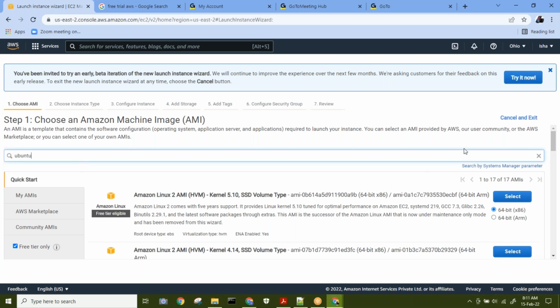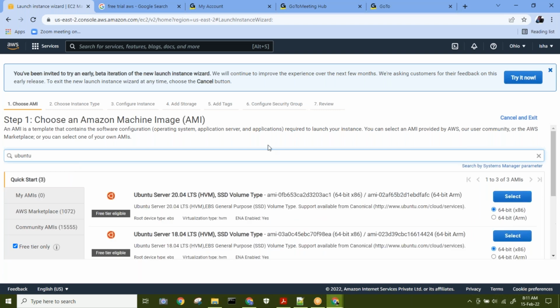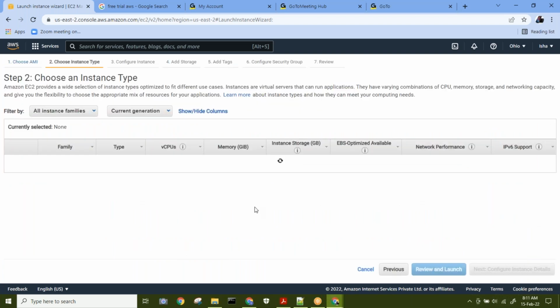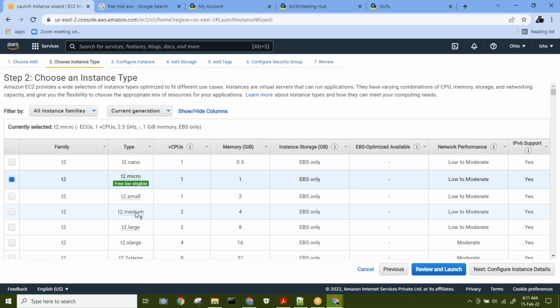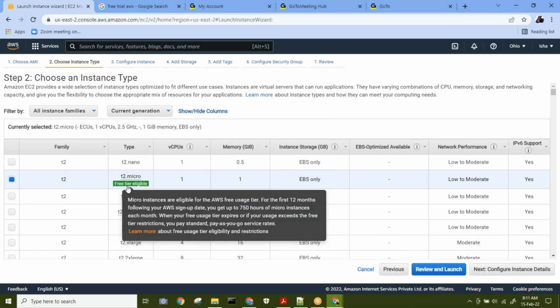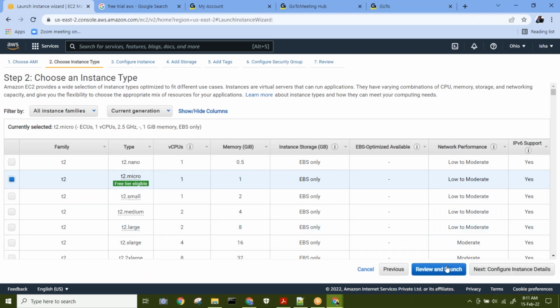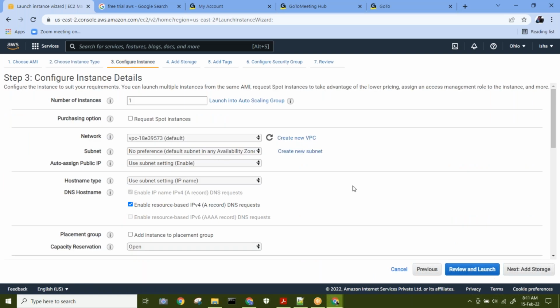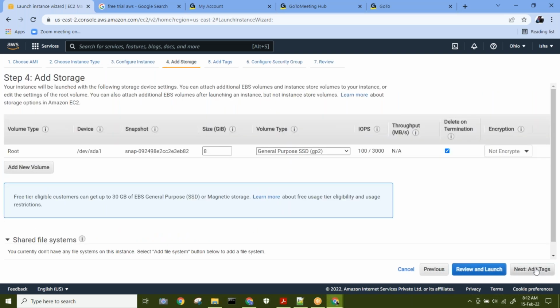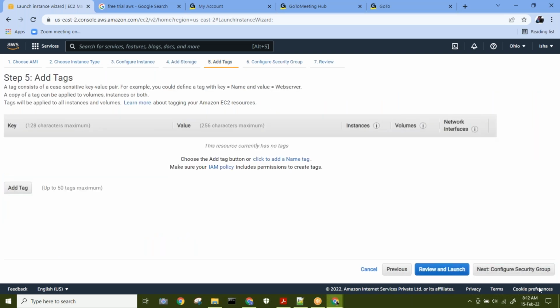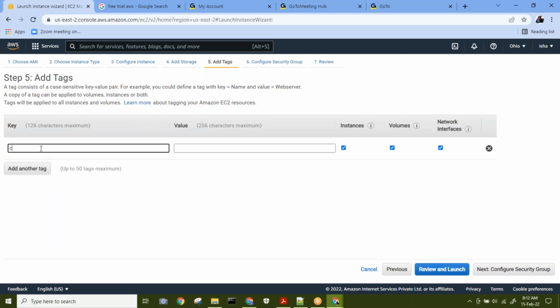We will be using Ubuntu as the operating system, but you can use Windows also. There's not much difference. Here I will use the T2.micro. It is written free tier eligible, right? So that I will select. Then next I will go here. These things you can keep the same, no need to change anything. Even storage you can keep the same. Then this also, don't load it with anything. So we can move on. Or if you want, just to keep track, you can add a tag.